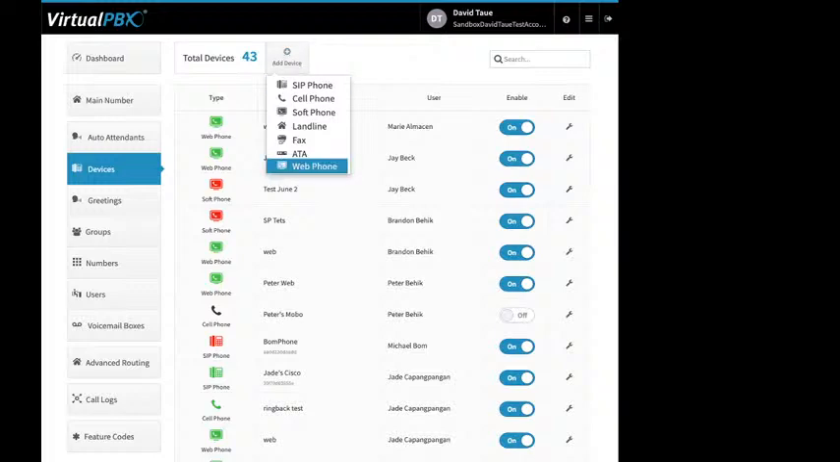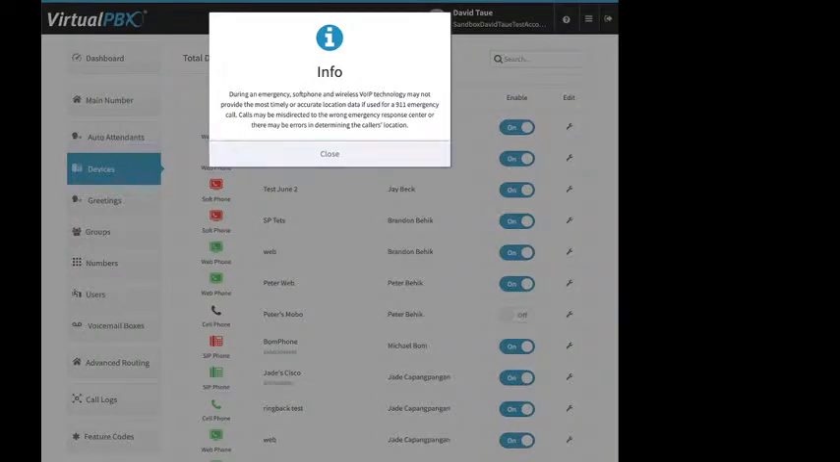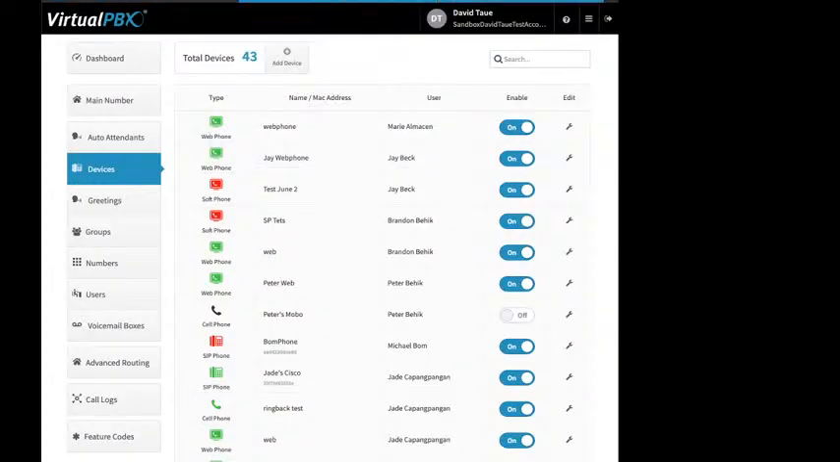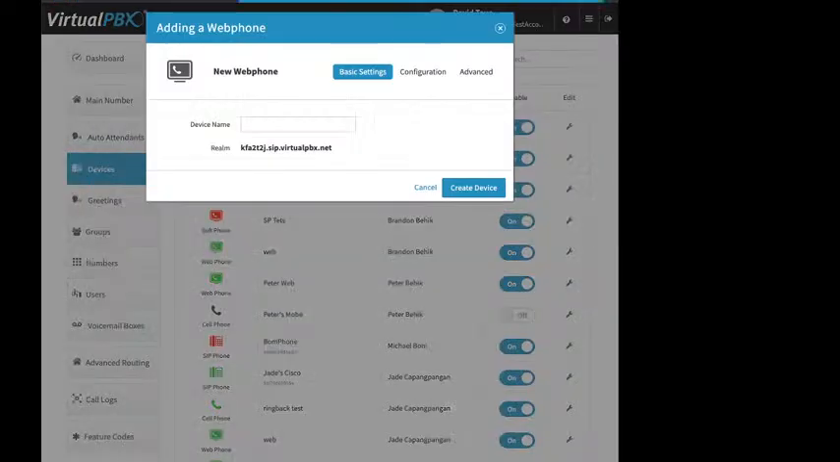You can also set up a web phone here. However, to log into the web phone, you need to use dash credentials. So creating it here on the devices page, it's not associated with anyone. So I usually find it easier to create it on the user page. But you would just give it a name and create device.